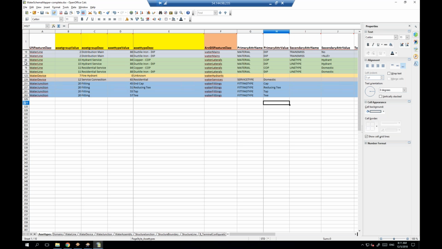So taking a look at these first ones here, if I have a water lateral with a material of COP or copper and a line type of hydrant, I'm going to be modeling that to a hydrant service asset group with a copper asset type. And conversely, if I had a ductile iron pipe with a hydrant line type, it would be going to hydrant service and ductile iron. So that pattern repeats throughout to cover your source data.